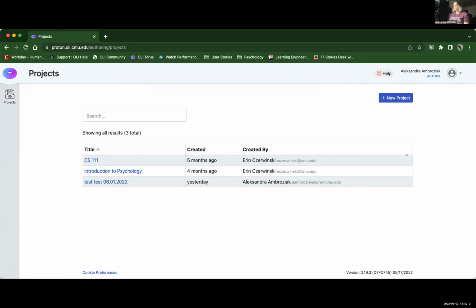So once you get into Proton, you get right to your projects interface, and you will only see the projects tab over here on the left. In my authoring cases, I only have 3 courses that I am either a collaborator on or an author of. So I'm going to take you first through the test that I did a couple days ago, and then we'll go and start a new project from scratch. So baseline, we are over in projects, and then I'm gonna hit this test.